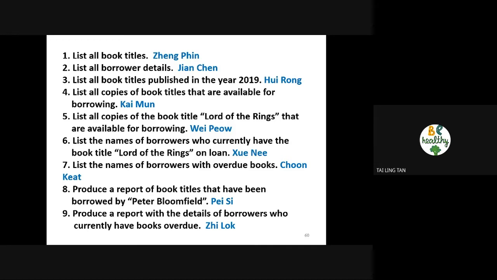Okay, Pei Si, one, two, three, four, five, six. Xuan Ni is not here. Okay, Xuan Ni not here. Chun Kiat, Pei Si, Zilok. Dewey also not here. Dewey, Xingran. Okay, this one I change to Xingran.